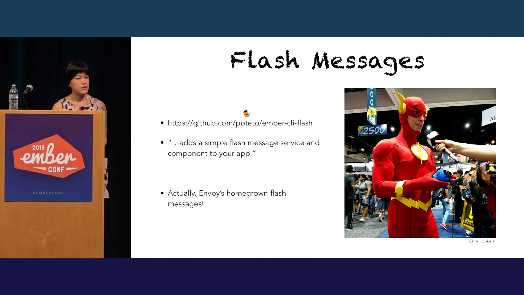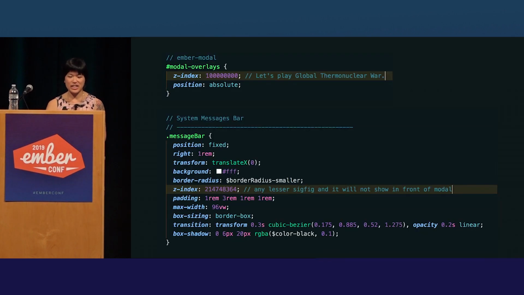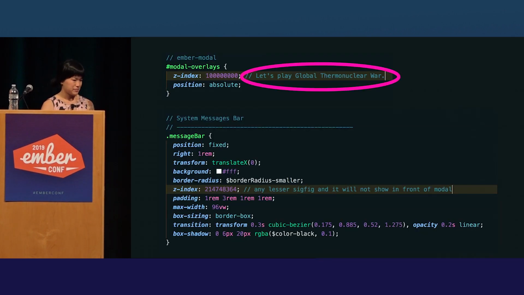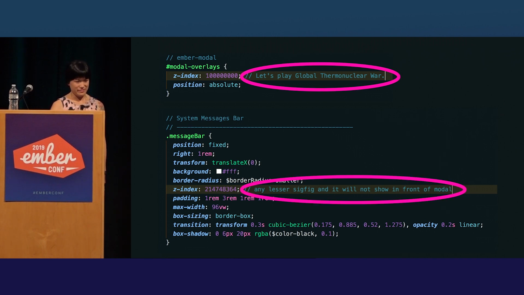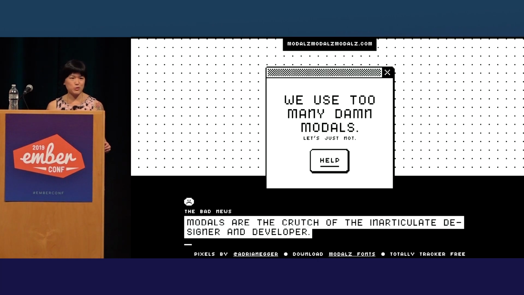And the reason that we needed our own homegrown flash message component was because flash messages didn't have enough Z index to show up above our modals. So check out this CSS. We've got a Z index of 100 million, and then another Z index of about 214 million. One of the comments says, let's play global thermal nuclear war. I can't even say it. And then the one below for our actual flash message says, any less significant figures, and it will not show up in front of the modal. So PSA, stop using modals.